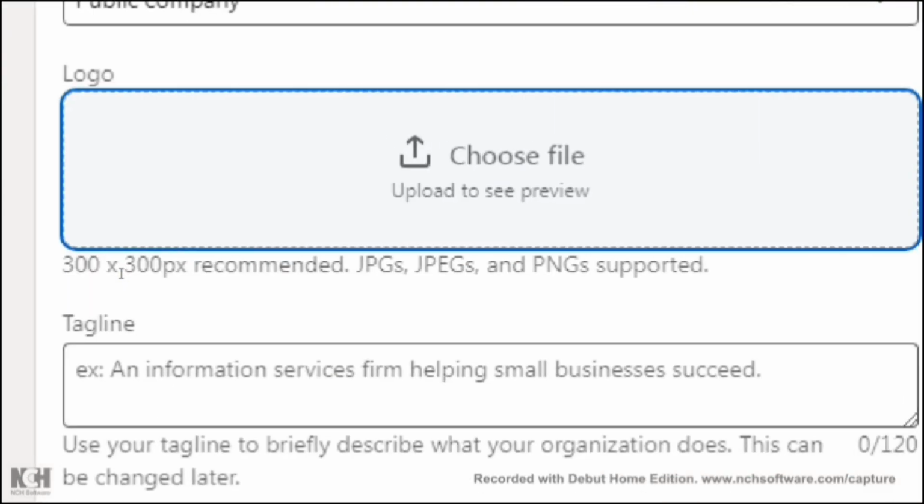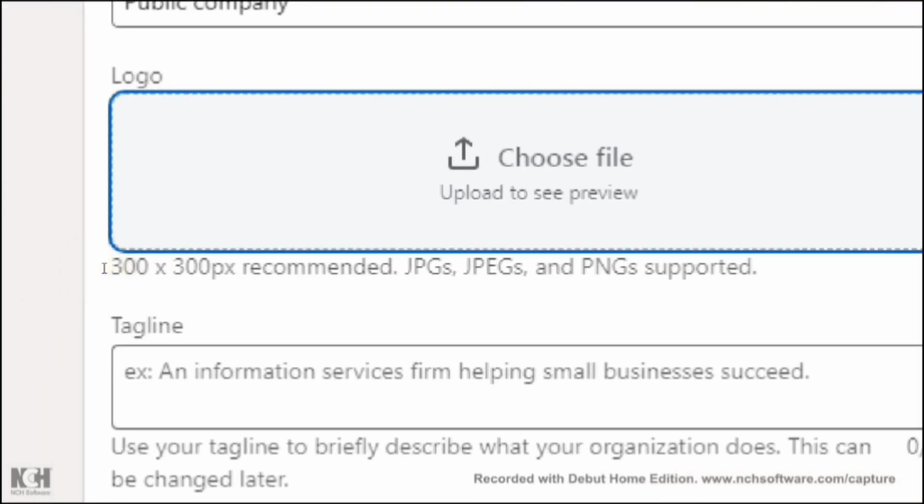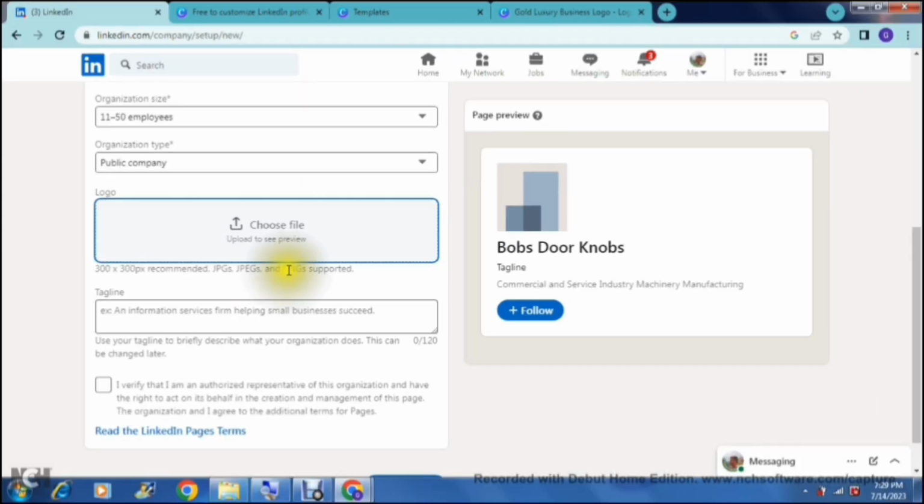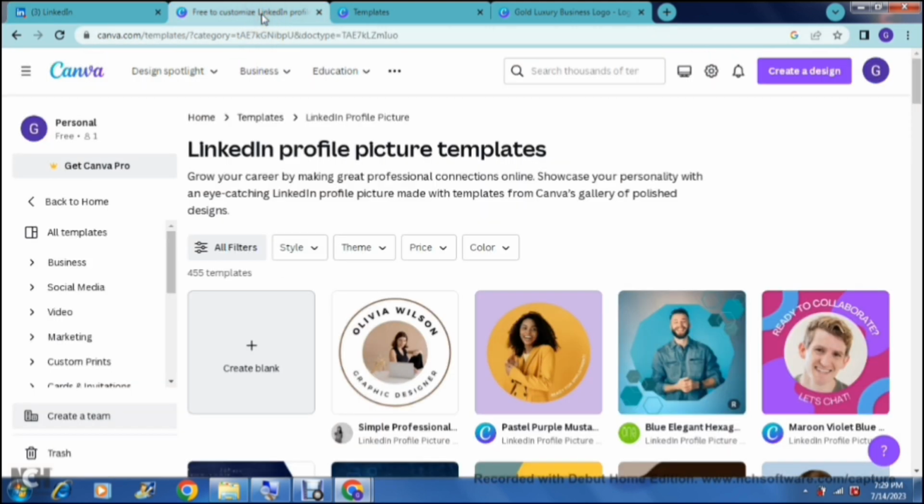If you can see right at the bottom of this block, it says 300 by 300 pixels. And then also you can upload it in JPEG or PNG format. So if you don't already have a company logo, for me, Canva is always a go-to.